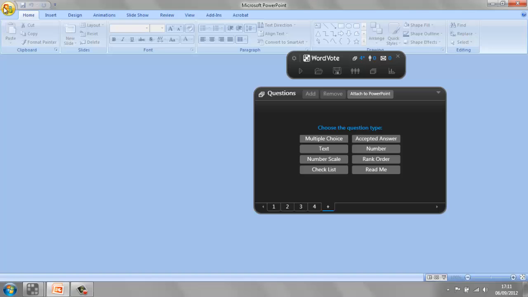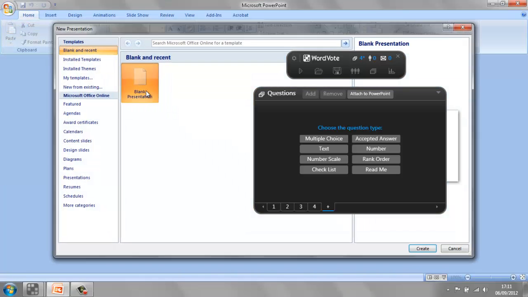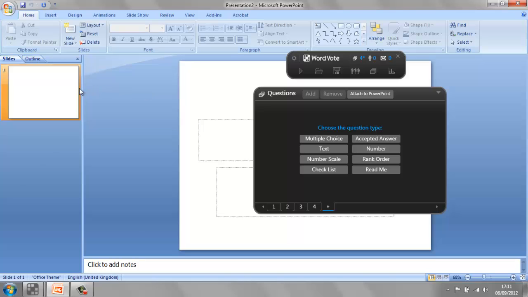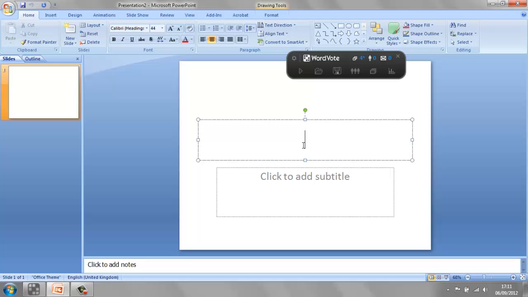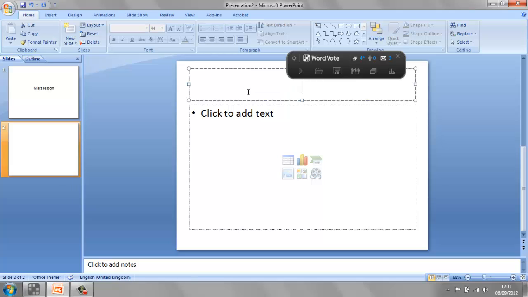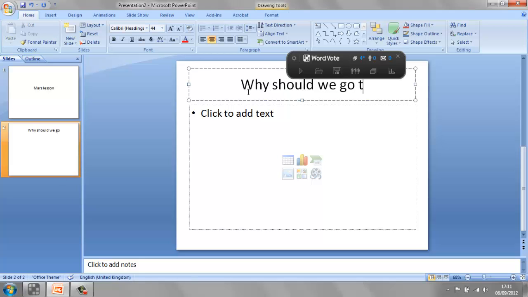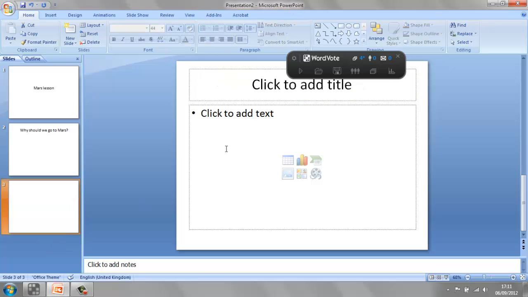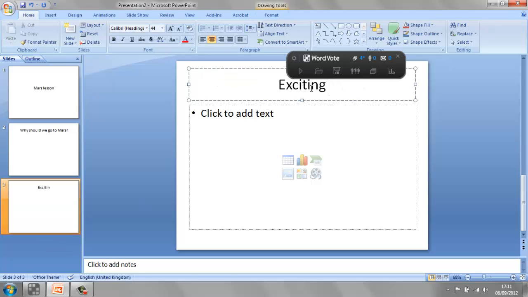So if I load up PowerPoint, what I'm going to do is create some very, very simple slides to go alongside this. I'm sure yours will be a little fancier. On our first slide, we're going to say, okay, this is our lesson about Mars. I'm going to create another slide there, which maybe goes along with the open question we were answering about why we should travel to Mars. And I'm going to create a third slide to herald the beginning of our exciting Mars quiz. Okay, so I've got my 3 slides set up.